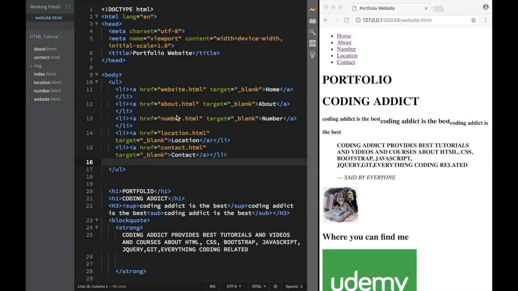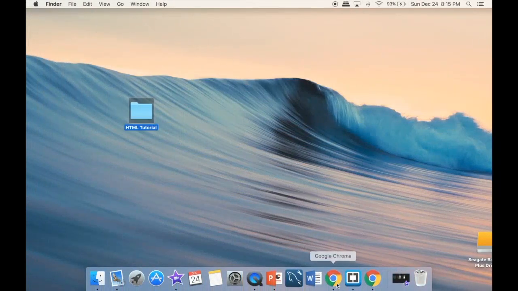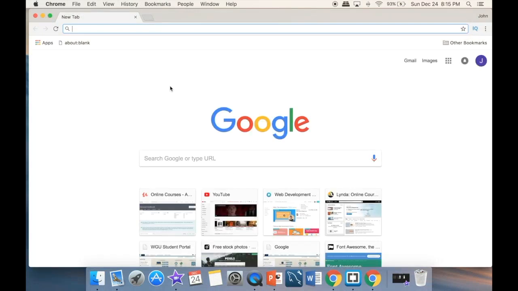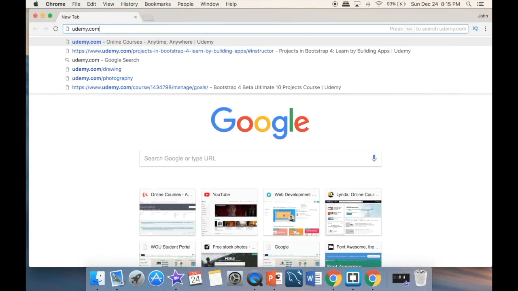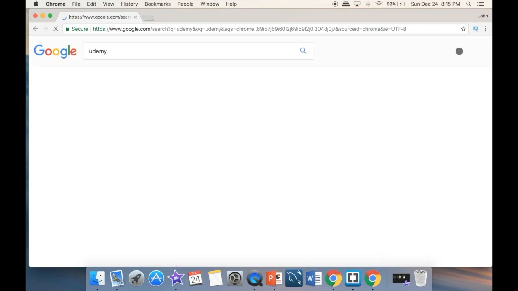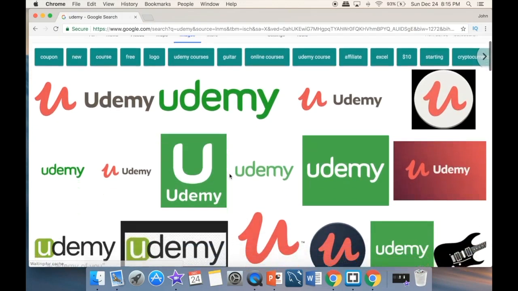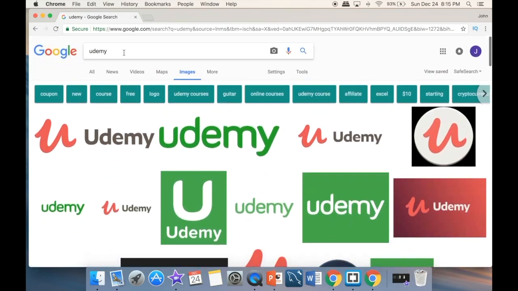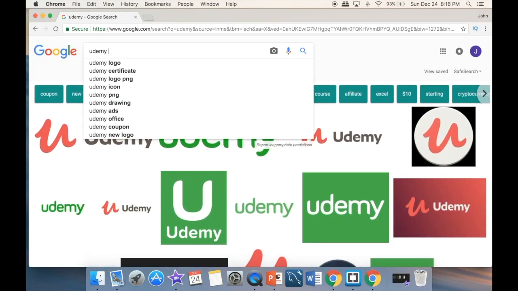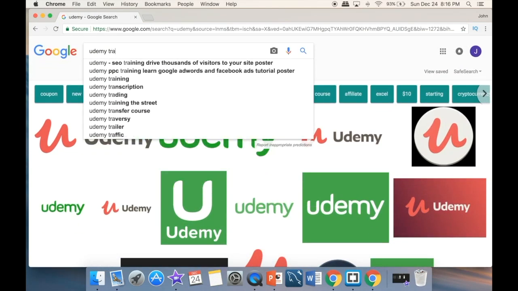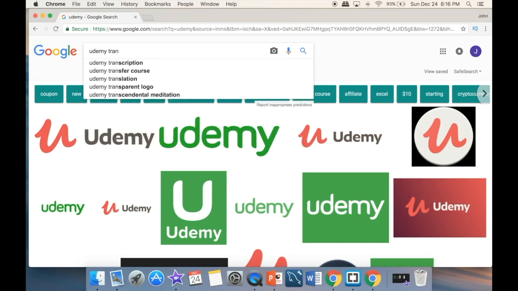So first things first, let's go ahead and find some more images. Again, I'm going to go back to Google, and this is going to be Udemy over here. I'm going to find images, and this time let's look for transparent images. The thing with transparent images is that there's nothing on the back, so they don't have some kind of background right away, but they're going to take the background that your page has.